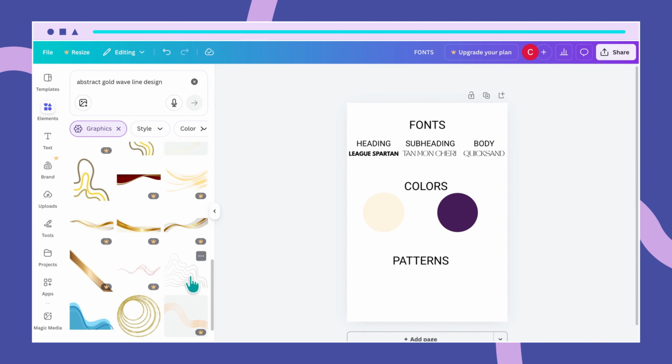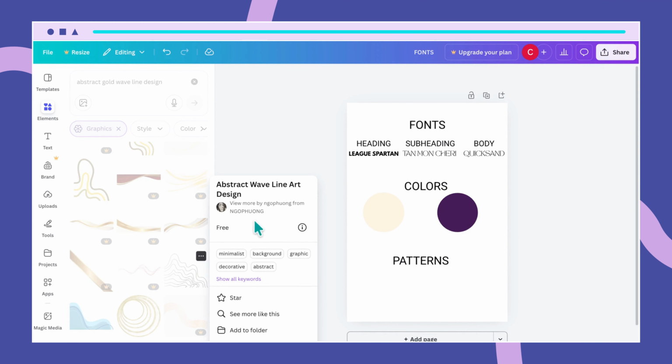Let's wait. Okay. I see a similar one. So I'll click on the three dots. Clicking on that will open up the information. It will give you information on the element. So we can see here it's called Abstract Waveline Art Design. And now this is not the exact one I'm looking for. I'm looking for something else. So I'll come here to see more like this.